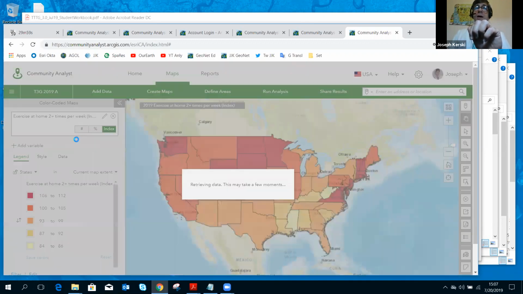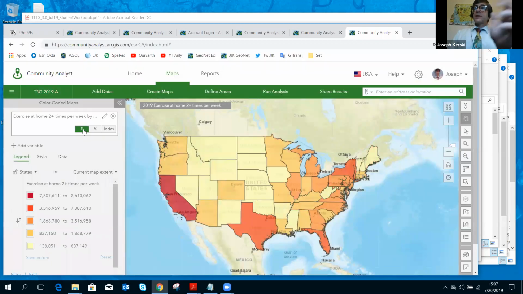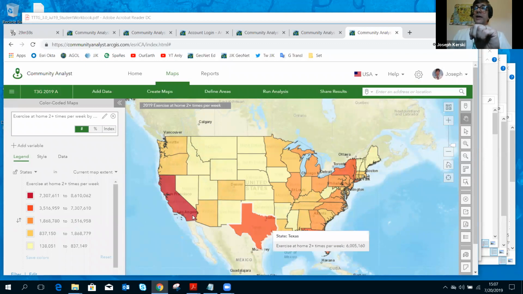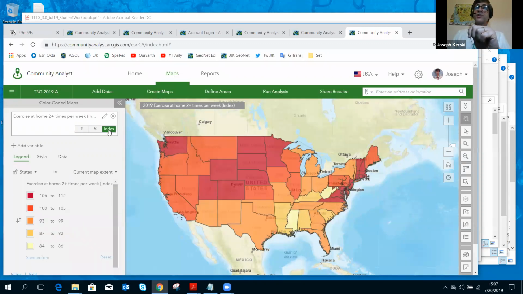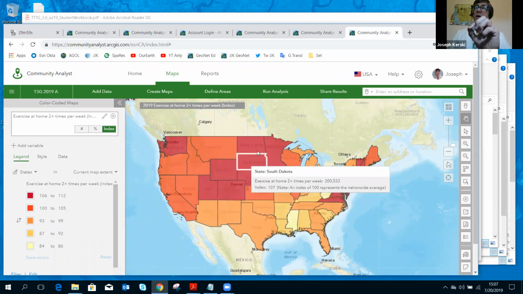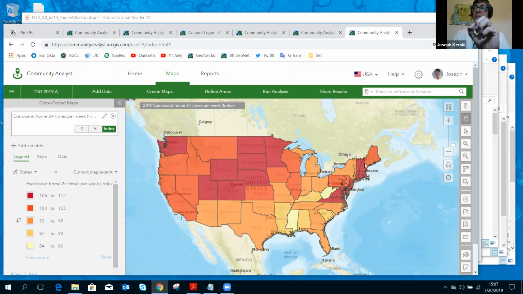So right now, I've got a couple of ways to map it. I can map the raw numbers, and again, as I was mentioning, Texas, California, Florida, New York, they've got a lot of population. So sure, a lot of people are going to be exercising. But if I go to index, this is going to show me, again, related to the national average. So now I can see Utah, Colorado, the upper Great Plains, some East Coast places.